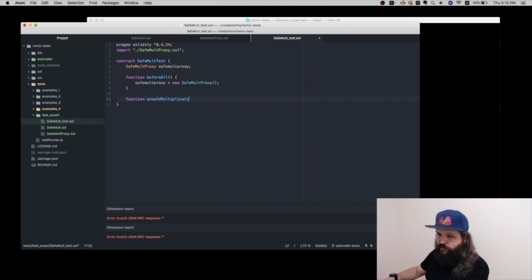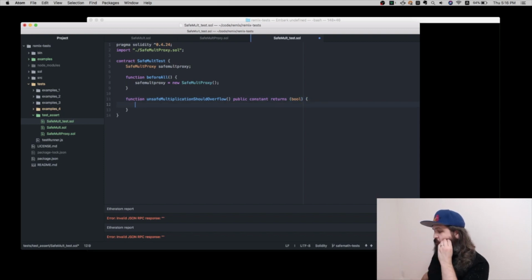Unsafe multiplication should overflow. So first we're going to test the bad behavior, the overflowing of a multiplication operation. And the reason that, my style here is really bad.